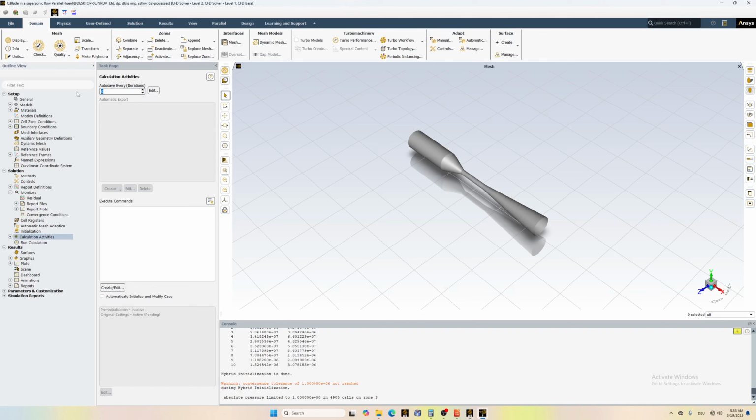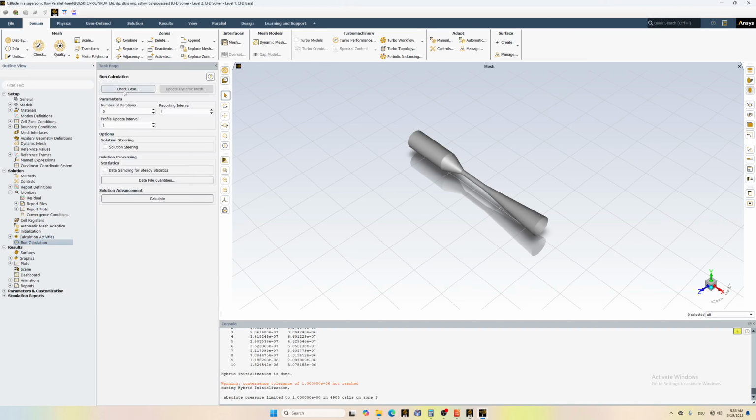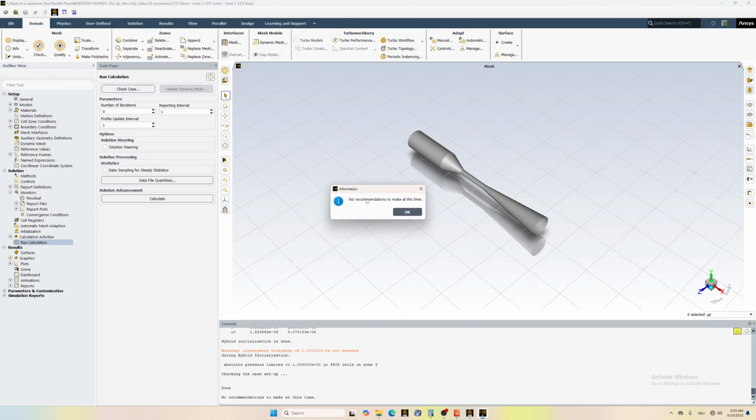All right, calculation activities. Autosave if you want, it's a good idea to autosave. And from edit, keep as many files as you want. You can retain all of them or just the last 5. All right. Run calculation. Check case. If you forgot something, usually the program tells you. If you made a mistake, it tells you, or it gives no recommendation. Choose the number of iterations, just a big number. You can stop it anytime, save it anytime. You can go back to whatever you saved at any time. So don't worry about this.